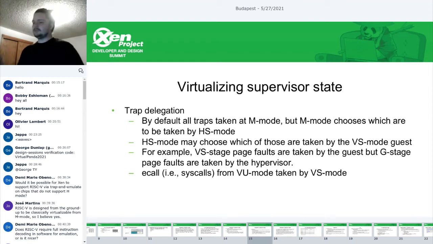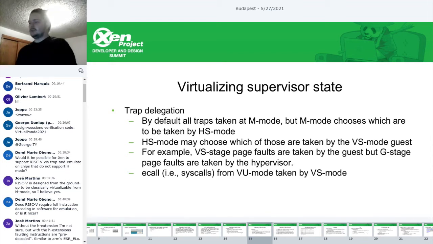Another important part of virtualizing supervisor state is trap delegation. By default, all traps are taken to M mode, but M mode chooses which of those are to be taken by HS mode or supervisor mode. And then your hypervisor extended supervisor mode code may choose which of those are then to be taken by a lower privilege level. So in our case, we're going to select which traps are to be taken by the virtualized guest. For example, this is how you can say, obviously, we want our virtualized supervisor, our guest, to handle page faults for stage 1, but we want to handle the page faults for stage 2. You use trap delegation to configure it that way.